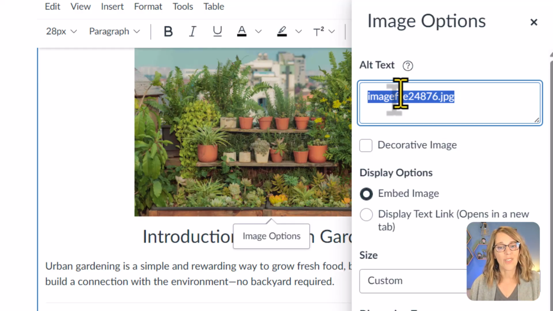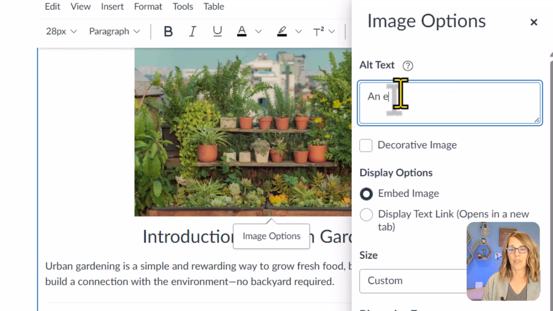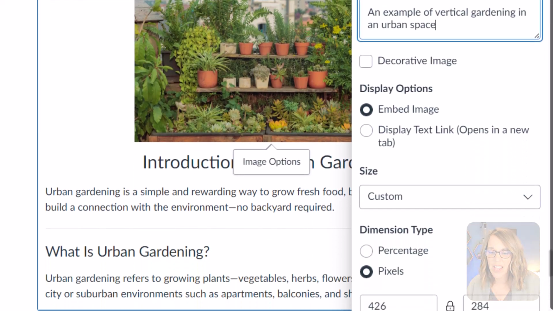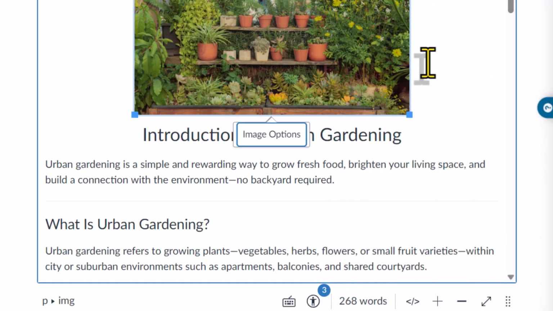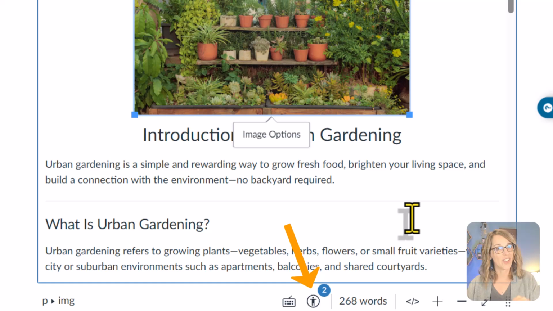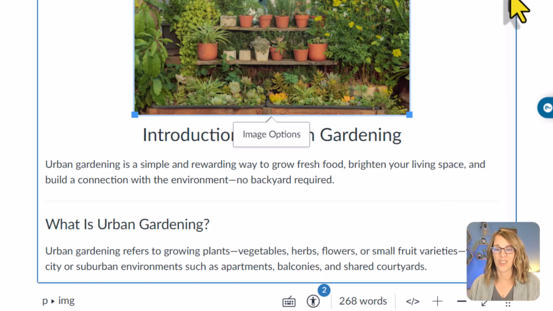Now what you don't need to do is to say image of, or photo of, or picture of. The screen reader will handle that. But we want to make sure that students can both see and hear this information so that they can use at least one of their senses to get it. So I want to say an example of vertical gardening in an urban space. And then once I've got that, I just need to scroll down and click done. Take a look at my accessibility checker. It is now down to 2.